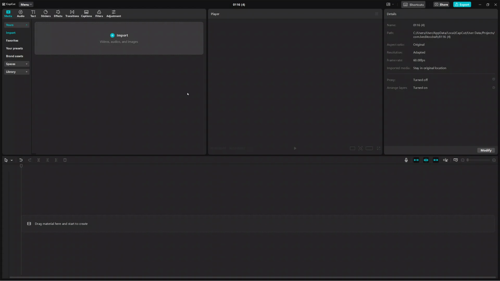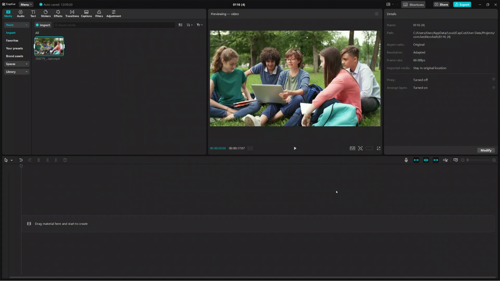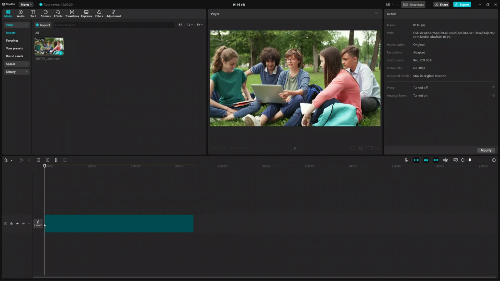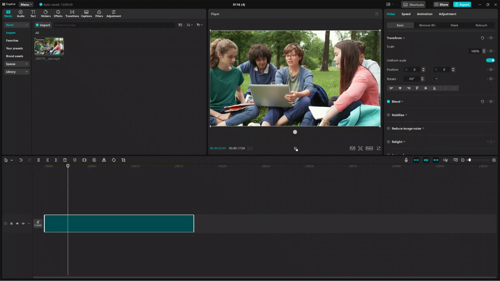So the next step is to simply click on Import, and then the File Explorer will be opened. Navigate to wherever it is that your video is located. And then once you've located it, you want to select it and then click on Open. So it should be added to the import section. Now you want to add it to the timeline. So click on this plus icon or just drag and drop it directly onto the timeline. Then you'll be able to play it and you can now start editing.